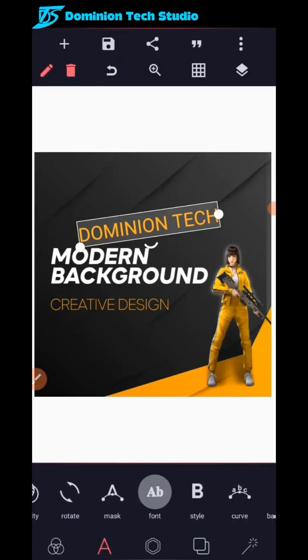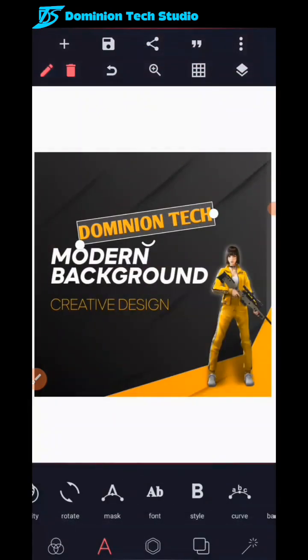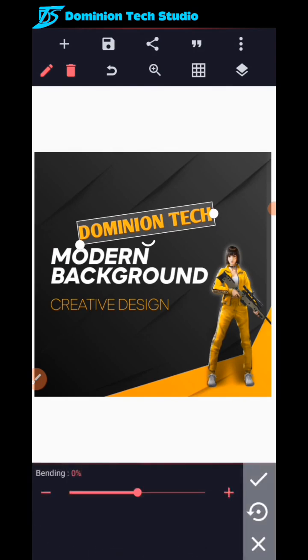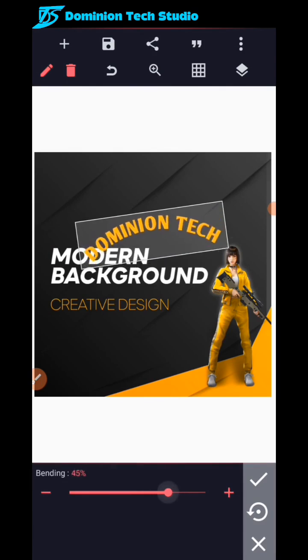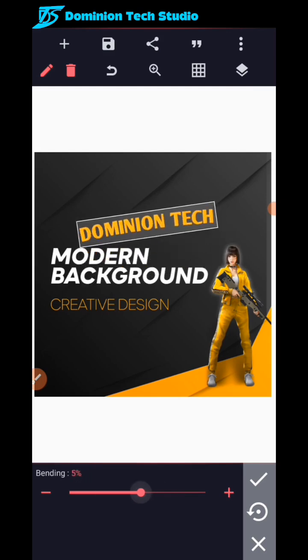Then you can see fonts. Here is where you add your fonts. For example, if you want to add any fonts of your style, just add it here. Then the next one is style. If you want it to be bold, italic, or underlined, all these are the styles you can apply to it. Let's go back. Then here is curve. If you want your text to be curved, here is where you apply that feature.